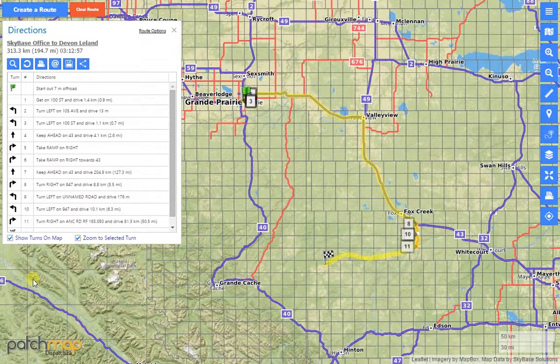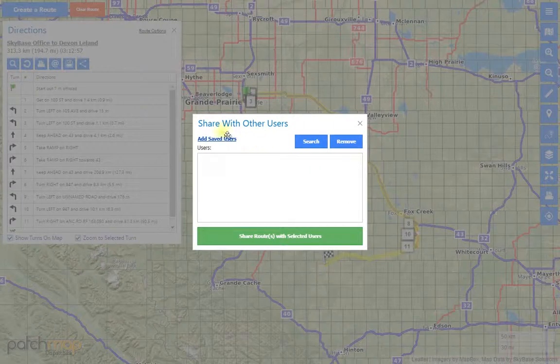Okay, now we have created a route from the Skybase office out to Devon Leland plant, and we've altered it. Now we have saved it. Now we want to share that with someone. Now we can go into the share here, and I can add a saved user to that who I want to share it with. Keep in mind this will email them the fact that you've shared this with them.